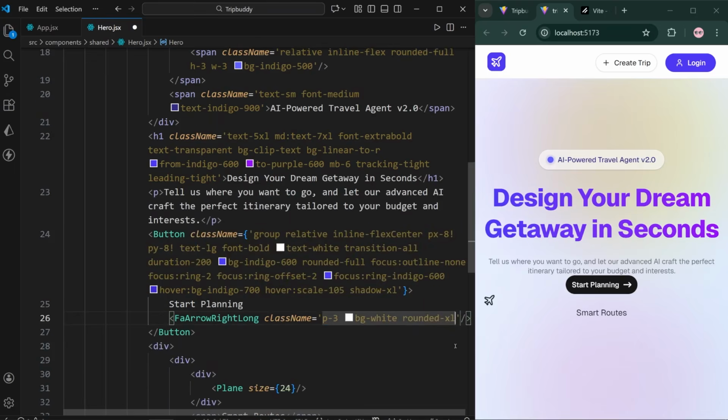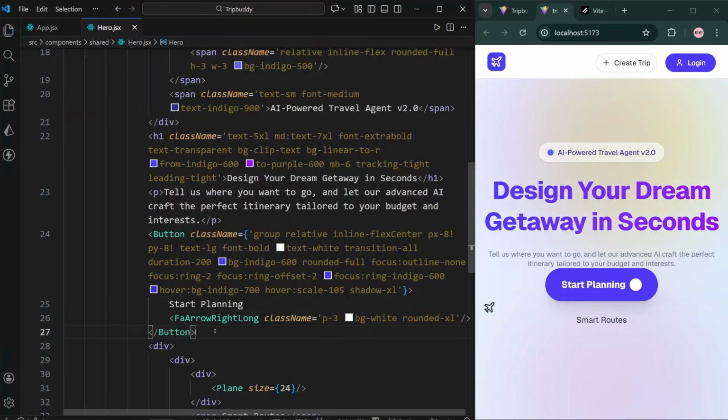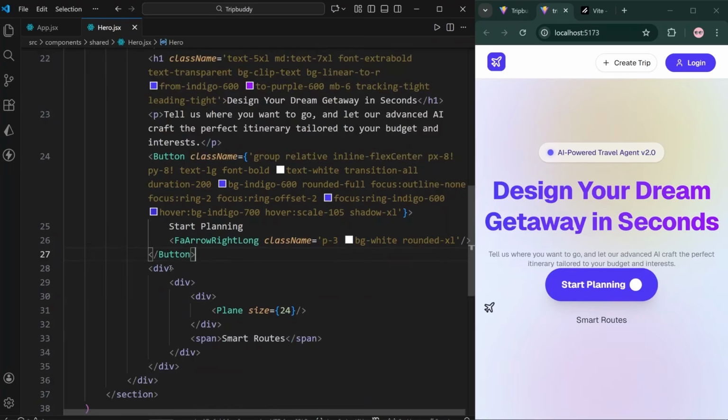As this is the start of our project, that's why I am explaining all the classes. Like this one is the padding, this one is the background color, and this one is the border radius. For those who are new or don't know about Tailwind CSS, okay, that's why I am explaining all the classes. After this section, I will not explain all the classes. So each and every type of learner, viewer will get all the stuff. Okay.